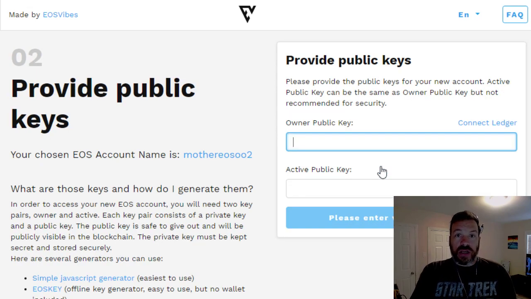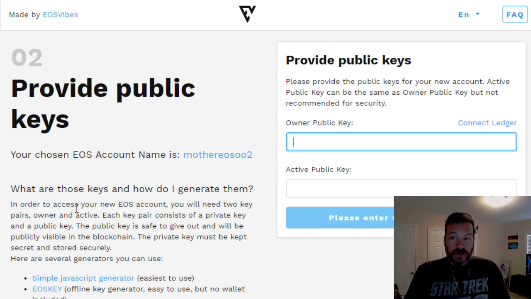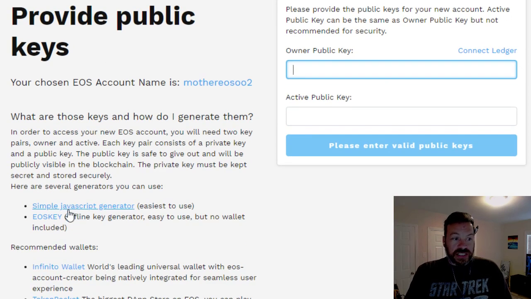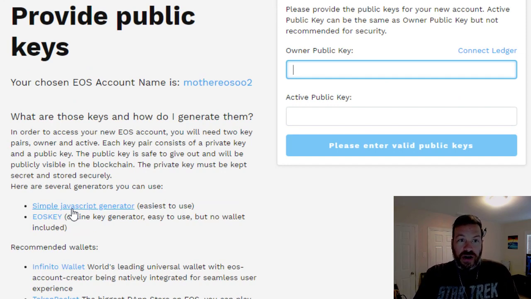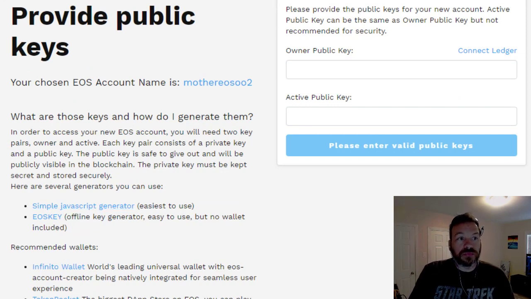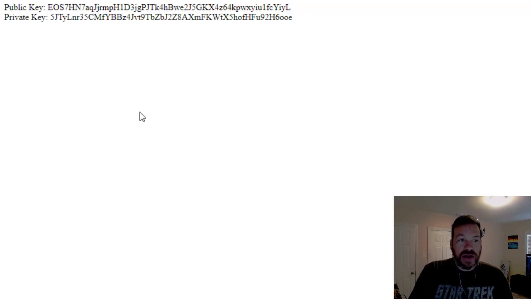Now this is where you have to start paying really, really close attention. We're going to be generating the private keys and the public keys. As you see here, it asks for the owner public key and the active public key. So we have to actually generate those. If you look down the left-hand side, scroll down a little bit, you'll see the sample JavaScript generator. Now you can actually punch this out and turn your internet off if you're worried about it.